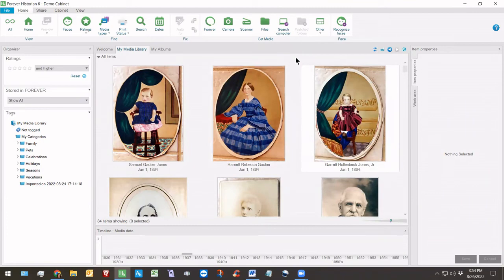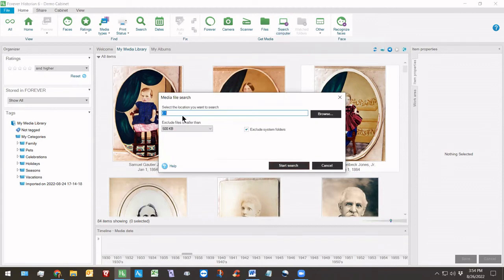Let's say that I want the program to search my entire computer. I would click on this icon, Search Computer. So it defaults on the C drive. Remember, most of my stuff is on the D drive, but I'm going to do the C drive for the purposes of this video. And you can say exclude system folders. That's probably a good idea because a lot of times there's little photo icons that come in with various programs.